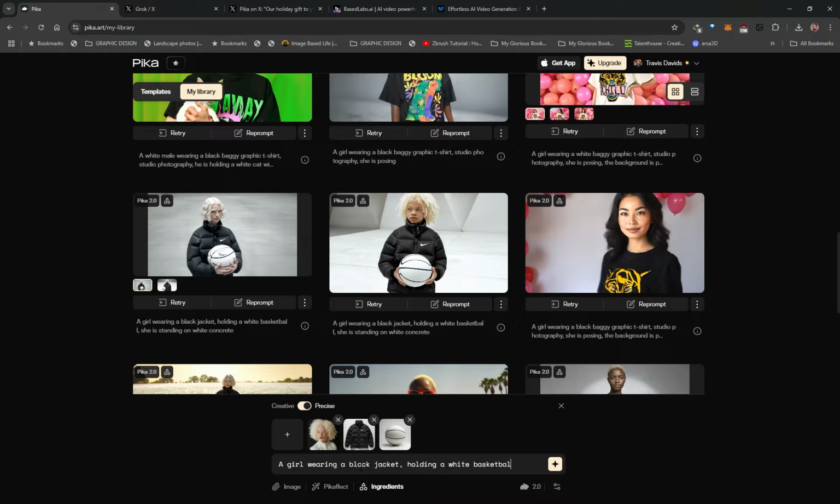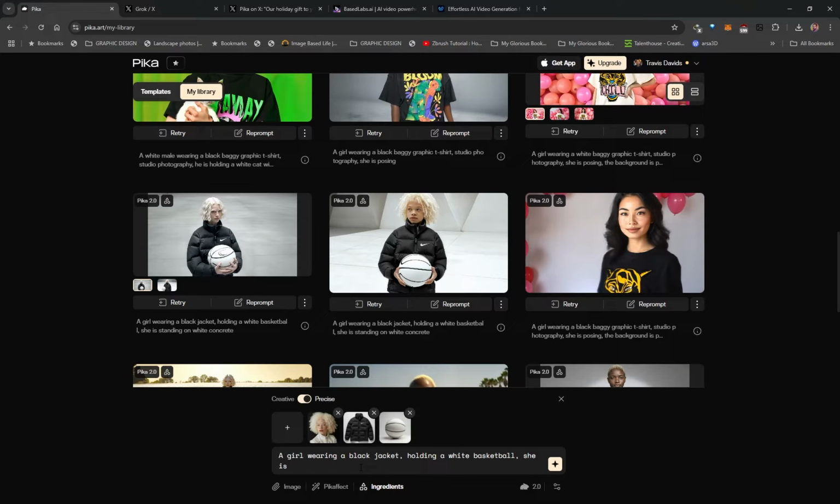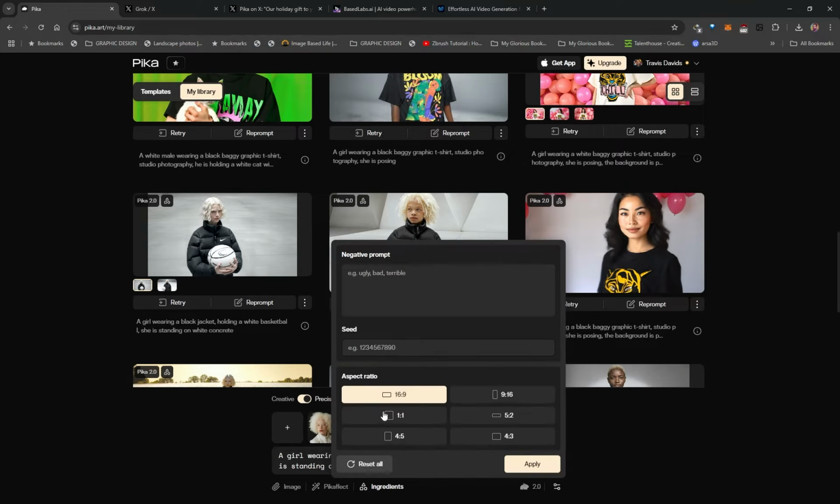All right. So now the AI needs to know that she needs to be holding the basketball and not bouncing it. Then I'll say she is standing on white concrete. So you can upload an image as well as the background, or in this case you can prompt it. So once you've got your prompt and your elements, it's just a matter of clicking on generate, but you can also change the aspect ratio over here.